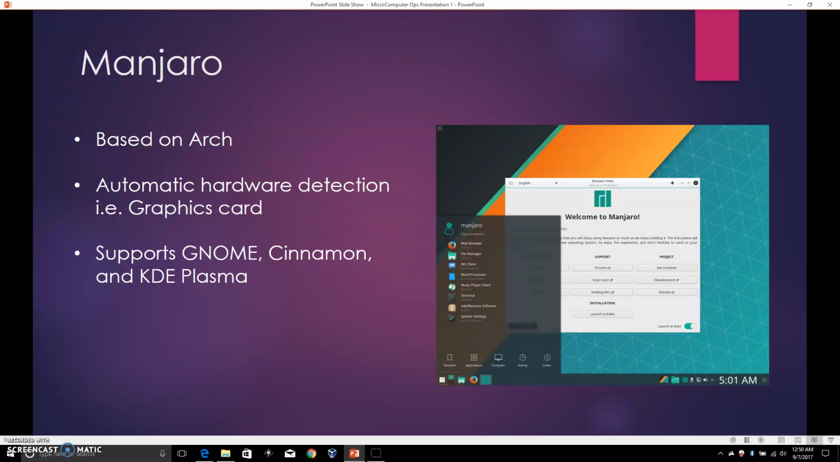Manjaro also features automatic hardware detection, which could be very helpful for someone building a high-end gaming computer and they need to install some dedicated video cards. Manjaro also supports GNOME, Cinnamon, and KDE Plasma within the workspace.